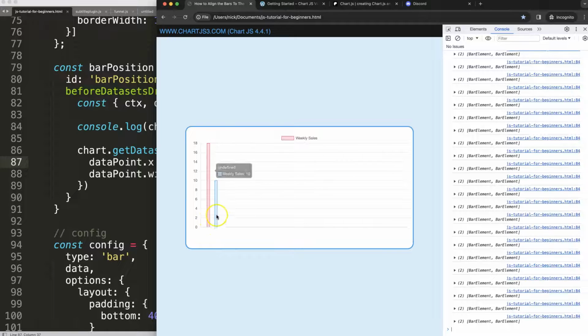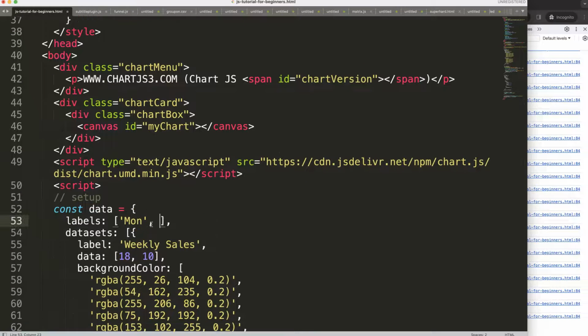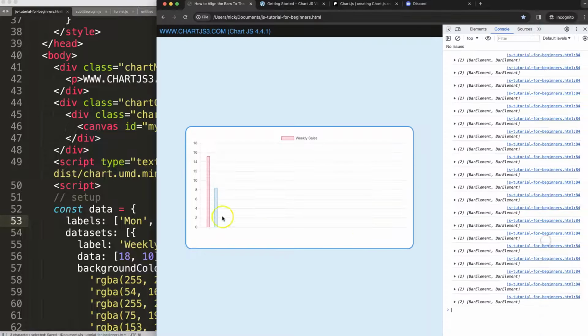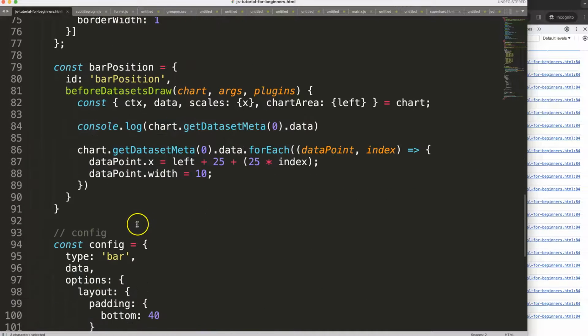What I want to do next is, of course, you can see a Monday. This is undefined because we have no other label. So we say here, Tuesday, which is a string value, save, refresh. What I would like to do now is get this Monday label underneath and the Tuesday label at the bottom as well. So how do we do this?